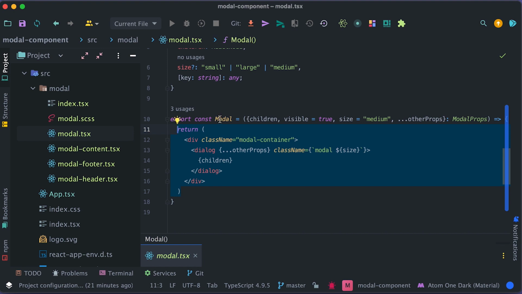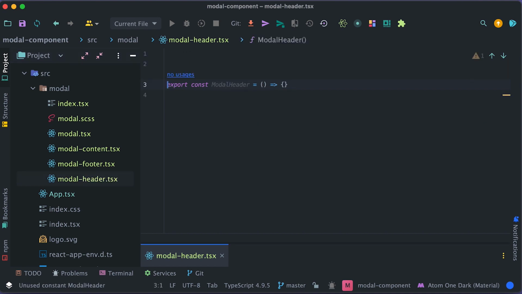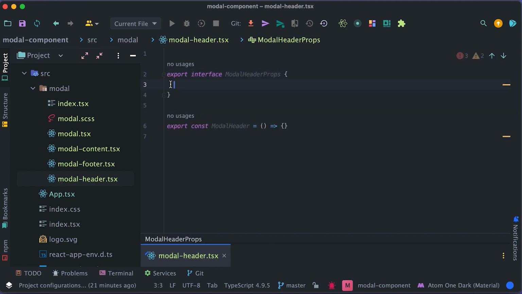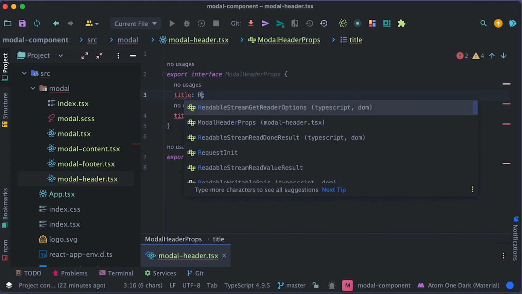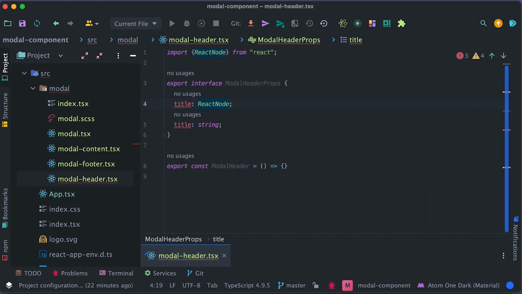Let's handle the harder things first. So for the header here, what do you normally take for the header? Let me start with the props. I like to think about the data first. Export modal header interface here, modal header props. And then here I like to have the title, string. Maybe I can make React node. So allow people to put anything in the header, and I can have description.